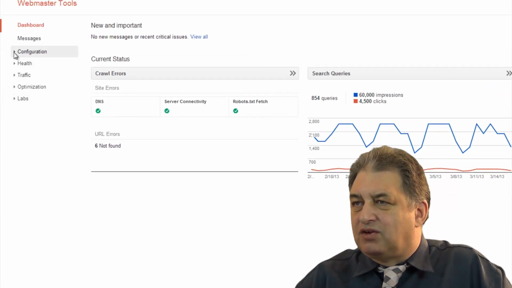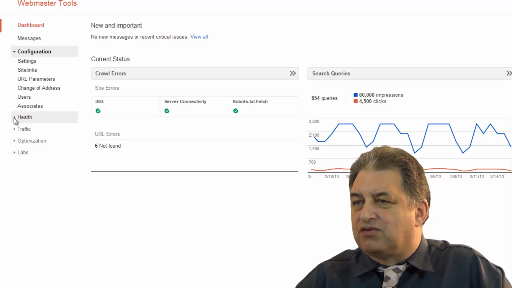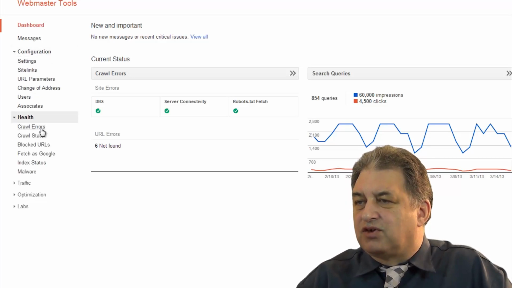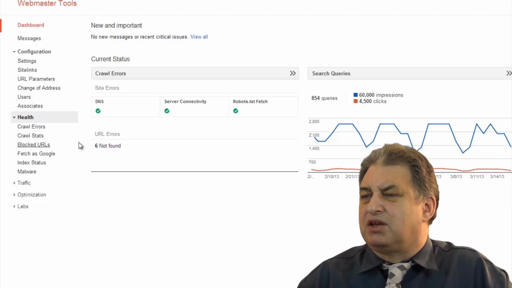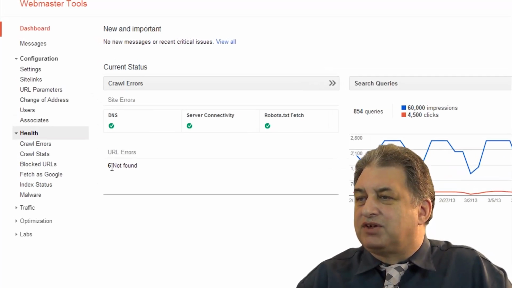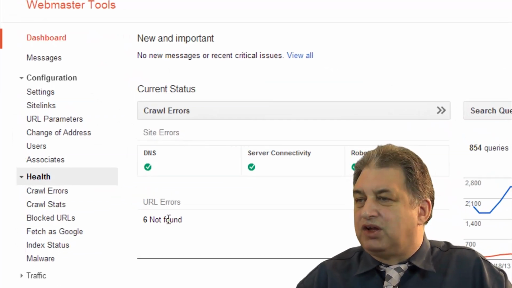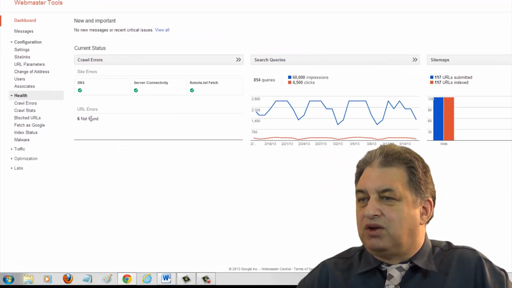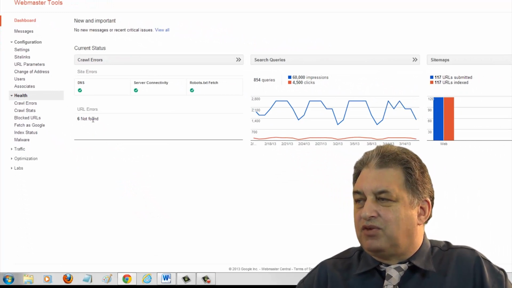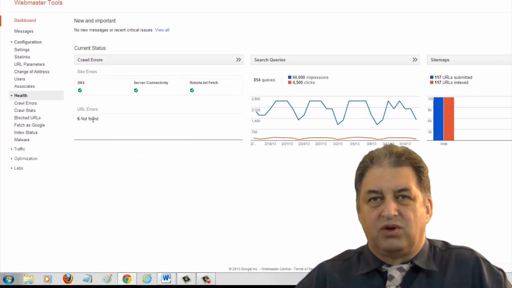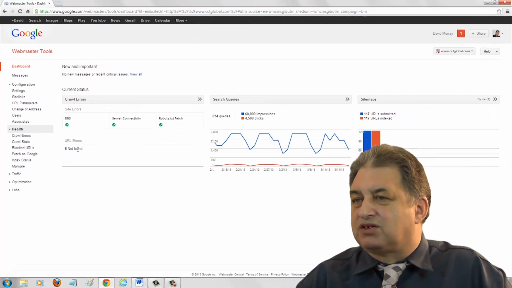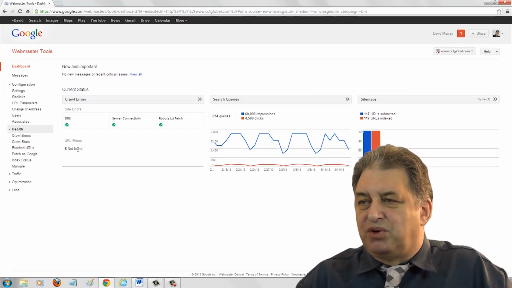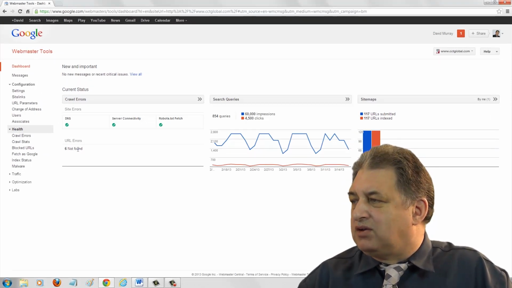So, for instance, if I go and look at the configuration here, there's all sorts of things you can check there. You can check for the health of your site. So you can look for crawl errors. So you can see in this particular case, there are 6 pages that are not found. The simple reason for this is that I recently deleted some of the pages. And what you can do is then go in and use this tool to tell Google to actually remove those pages from the index.